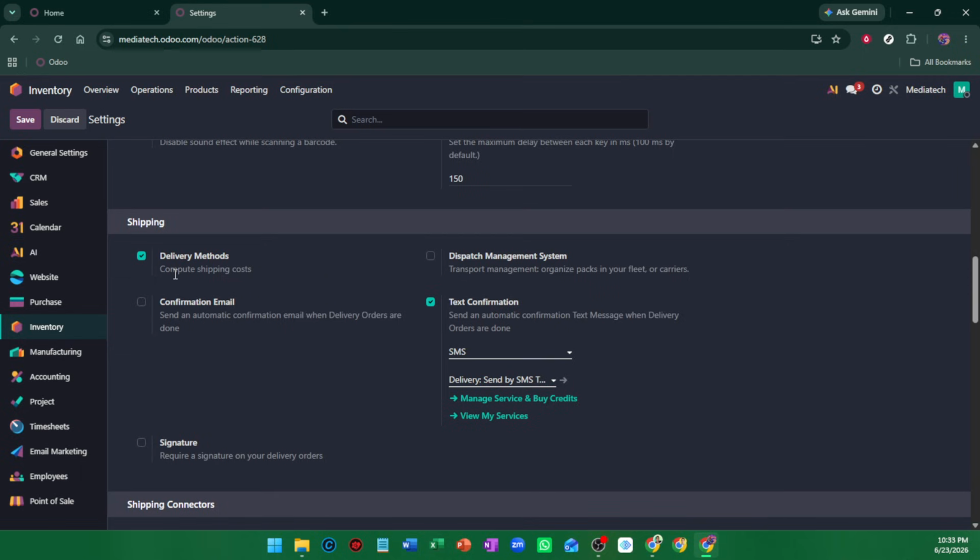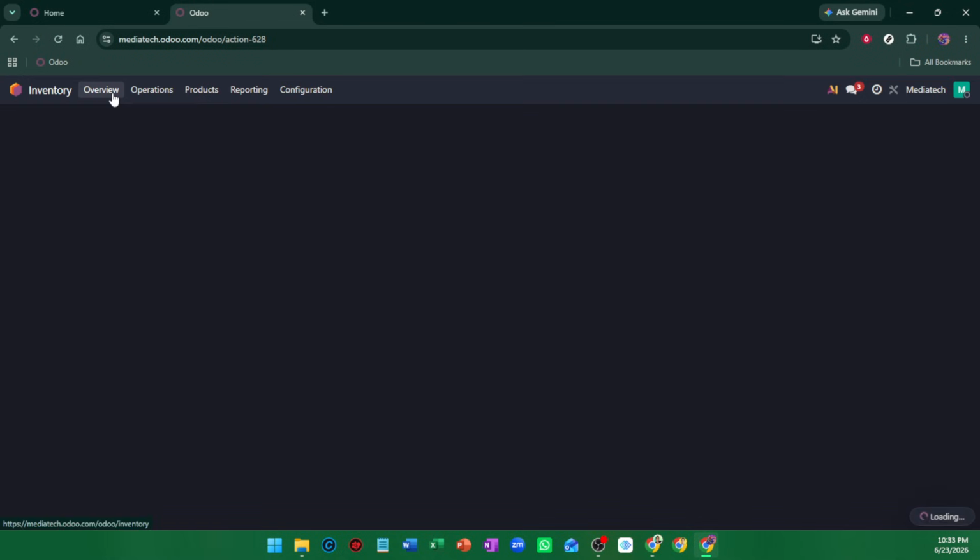Next, when you're processing a delivery order in the inventory app, paste the generated tracking code into the tracking reference field. This step is essential because the tracking reference is what links the shipment to the customer-visible tracking information. Be careful to paste the code exactly as provided by the carrier with no extra spaces or missing characters. A small typo here can prevent the customer from seeing accurate shipment status.